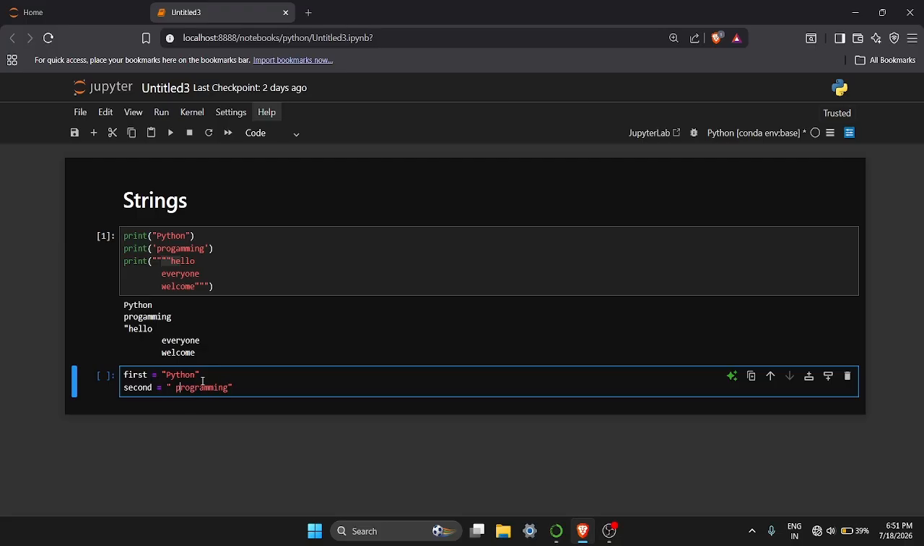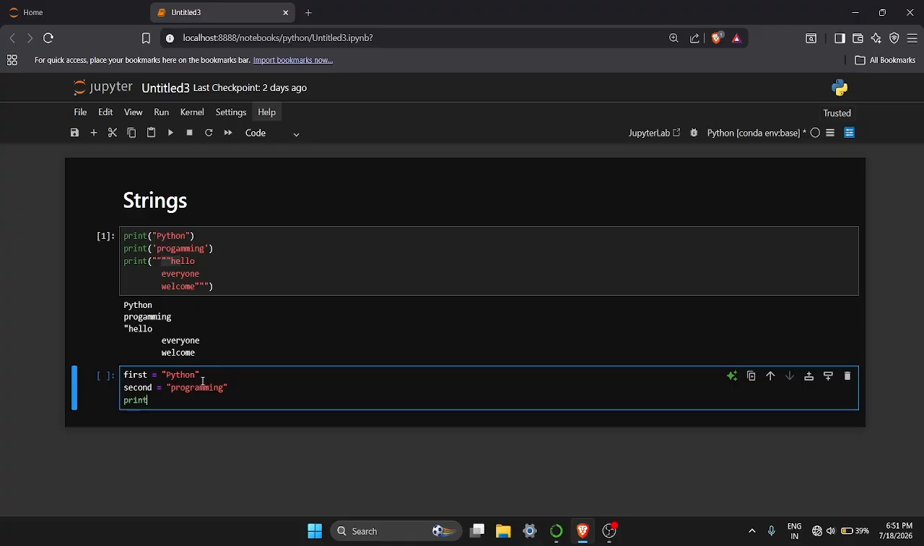So now I want to concatenate these two strings. For that, I will write print. I would like to print Python programming in such a way that there is a blank space between these two strings. So first I will write first, and we will add a plus sign here, and we will add a one space line between these double quotes. And after that, we will add second.